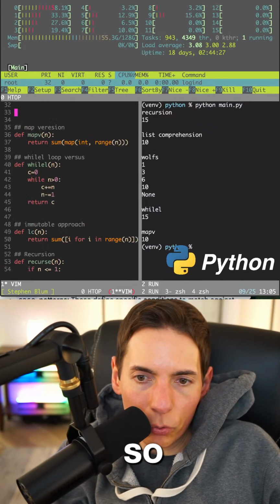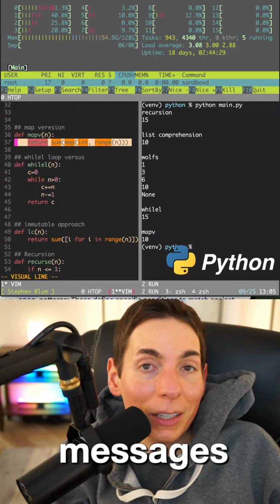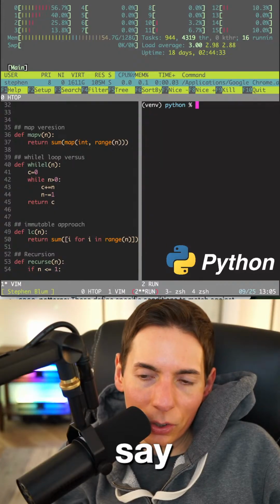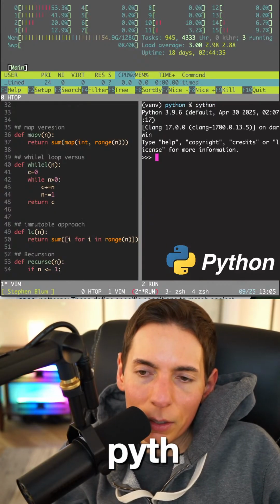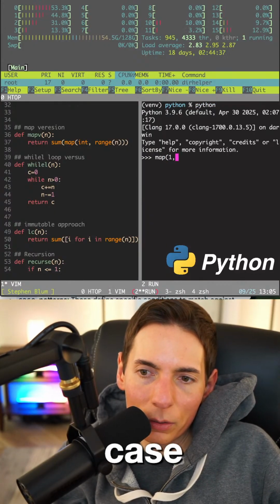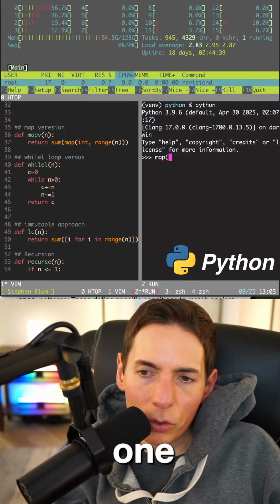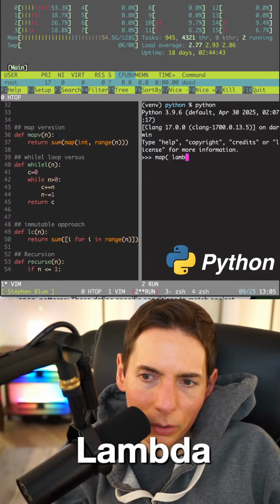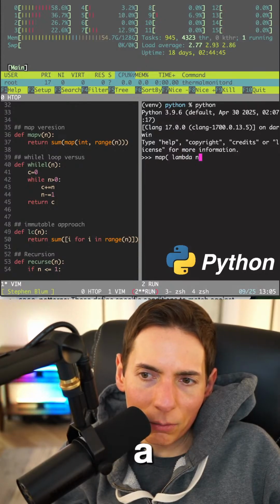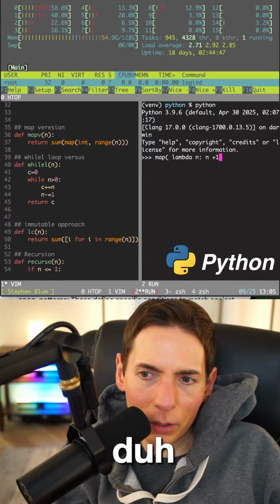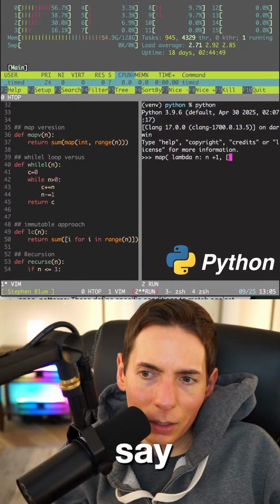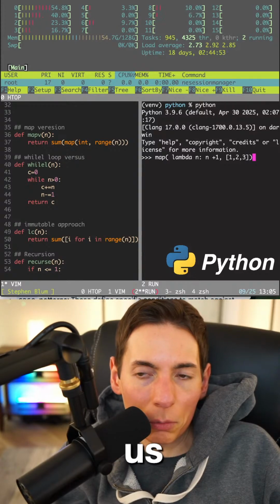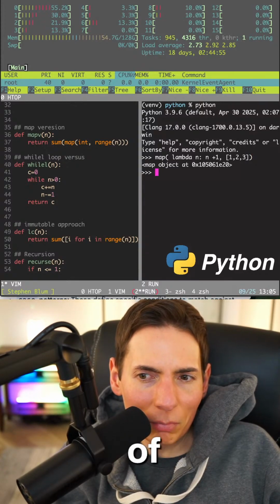So map goes over a list of items and performs a repeated activity. Check this out. We'll open the Python repo real quick. In Python, you can say map, and then you have your function here, which I think you can say lambda n: n plus 1, and then you say list 1, 2, 3, and this should return us a list that's incremented by 1 for each of these elements.